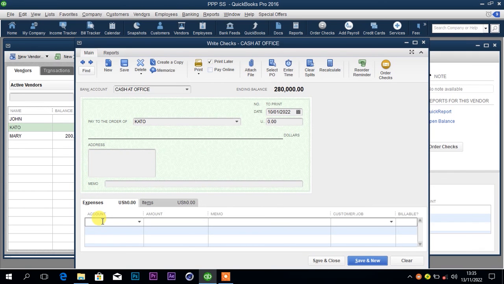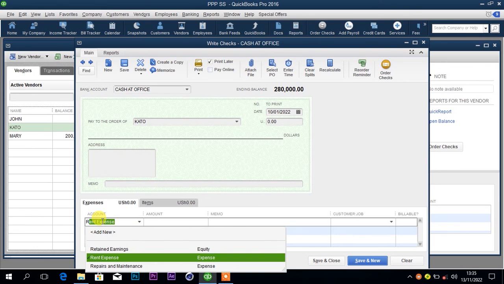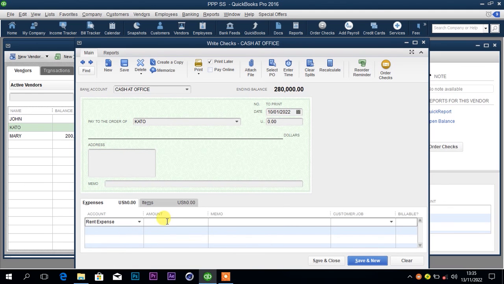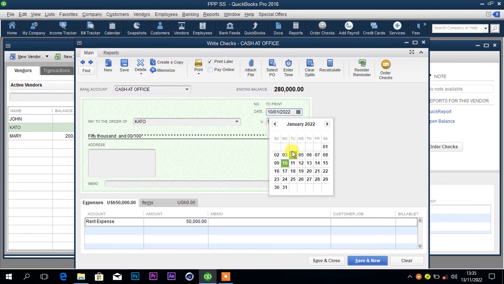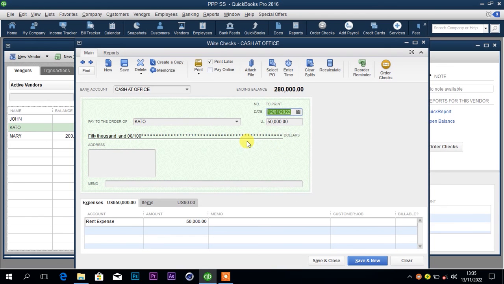Then you will now come and specify the expense account that is being affected in that transaction. So assume it is rent. So you come and select rent because it's our landlord. Then after selecting rent, then you come and put here the amount of money you are paying. Let's assume we are paying Cattle 50,000. Then the date is when. Let's assume we are paying him on 12th.